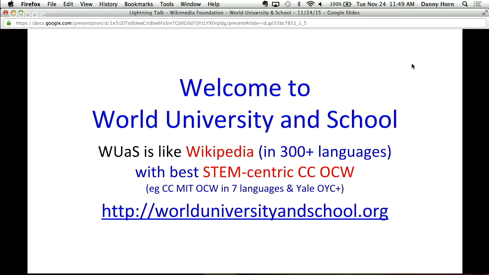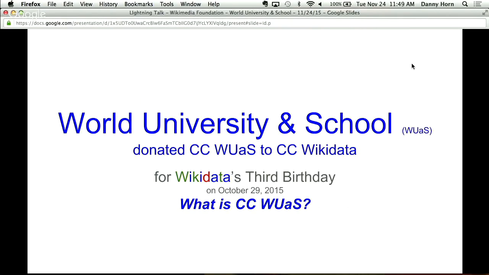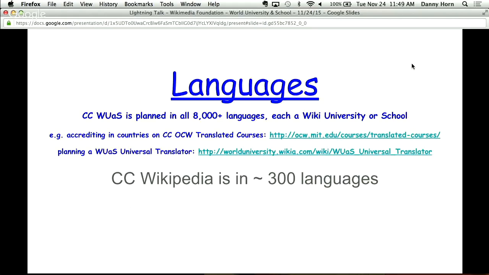We're like Wikipedia with best STEM-centric OpenCourseWare. We want to offer online accrediting degrees in all countries' main languages. So we donated World University and School to Wiki Data for its 3rd birthday on October 29th. And what is it? Well, the first perspective is all languages. We would like to be in all 8,000 languages as wiki schools for open teaching and learning.